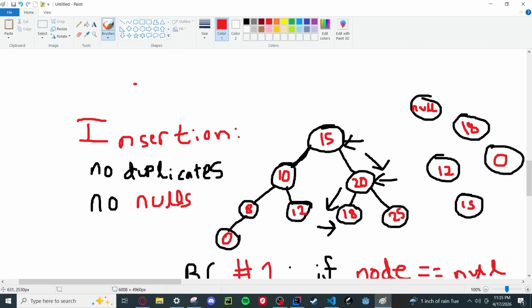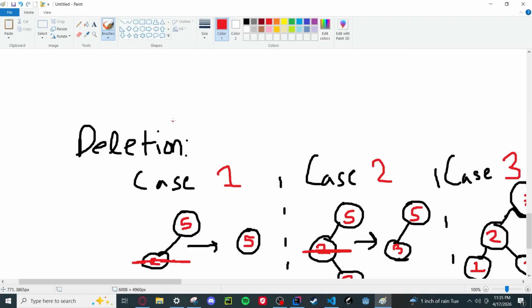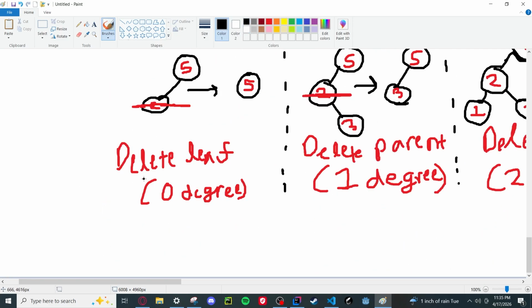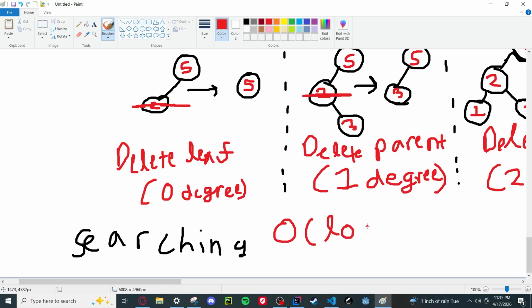So inserting is O(log n), and then deletion is O(log n). And we didn't cover searching, but searching is also O(log n). Because typically recursive patterns are O(log n): you split things into groups of 2, then split those things into groups of 2, and so on and so forth.